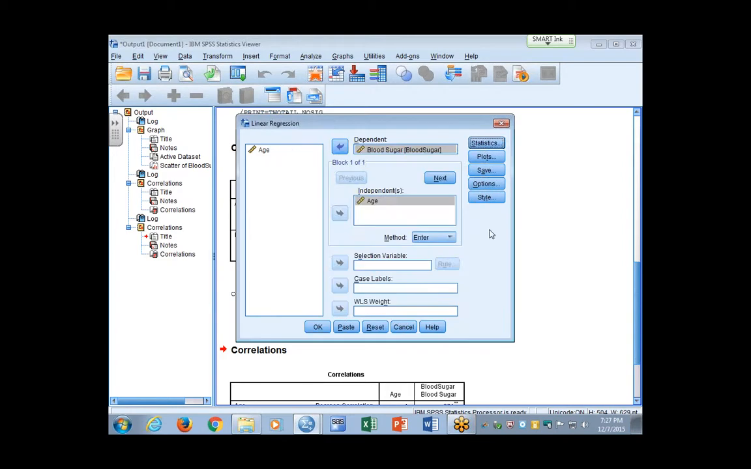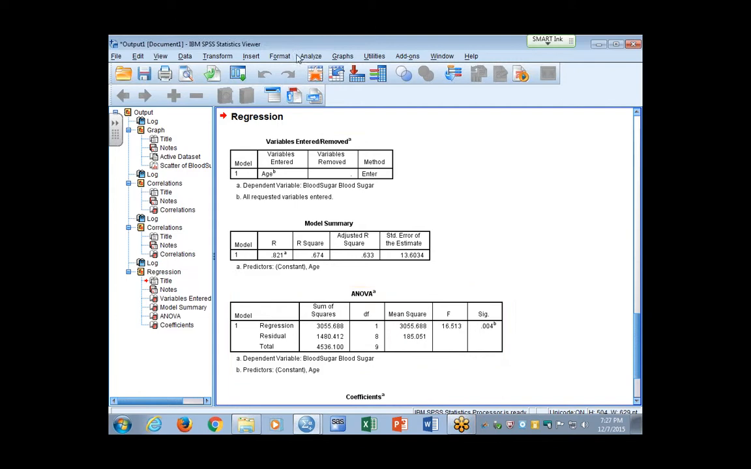I'm sorry, what's that? Was there a question? Regression and then linear. Sorry, I just missed what you wanted me to see. I'm going to do it twice anyway, because I want to make sure we can see the plots.